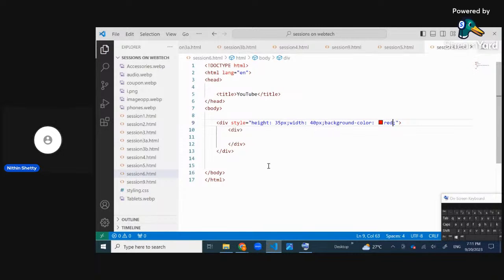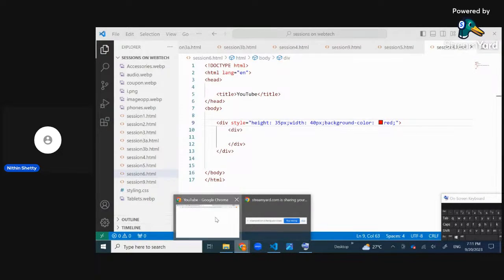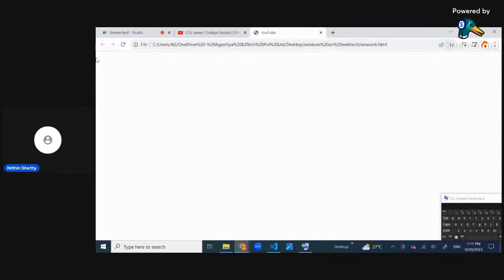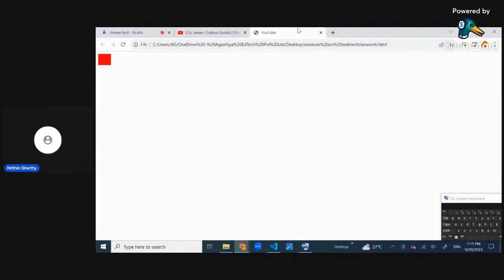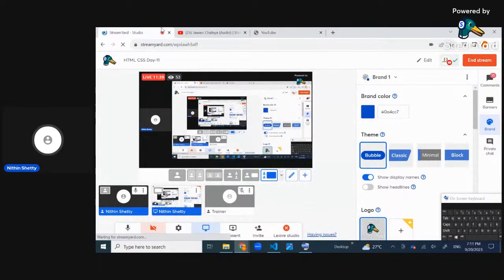So I will save and let's see now. Refresh. Yes, we have a box. So what we are trying to create is this one. Inside it is a play button. We will create a circle, our version of the YouTube play button. Fine.